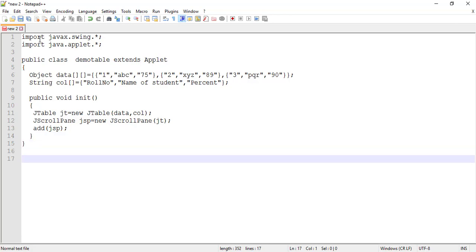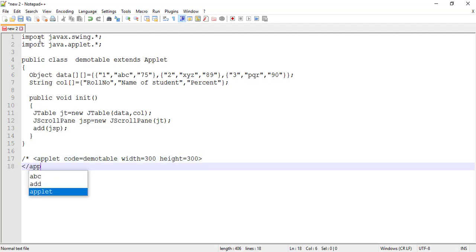Brackets are closed. Then the next step is to declare the applet tag inside a comment. So the comment is given, then the applet tag is used, which consists of three attributes. Code is equal to DemoTable, which is my class name. Then the width of the applet is given, so width is 300. Then the height of the applet window is given, which is again 300, and then close the applet tag.